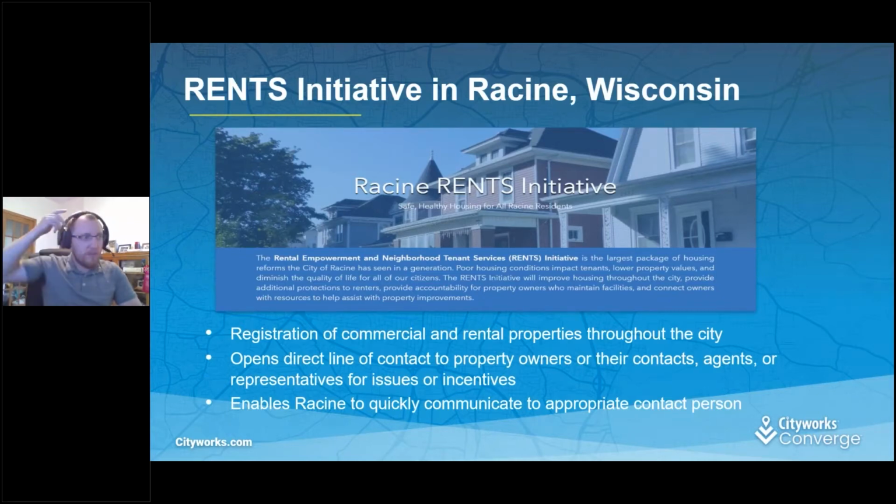So we have a program in the city of Racine called the Rents Initiative. Essentially, it's a program that keeps property owners responsible for their properties, whether they're rental properties or commercial. The end goal for the rents program is to ensure that people renting have a good quality of renting and habitability in their house.